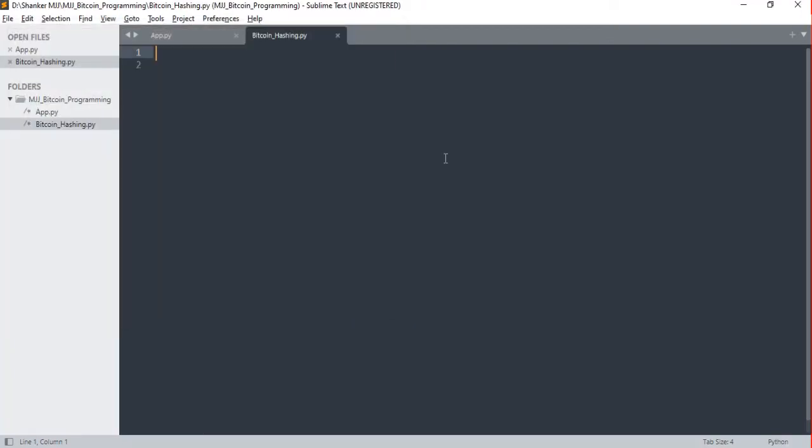Then in the first line of this code, I want to write a comment for the entire code. So: implementing Bitcoin algorithm using SHA256.